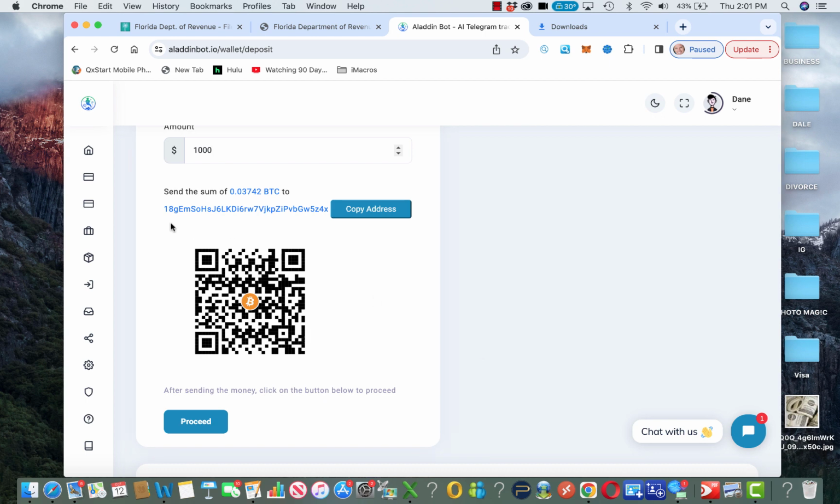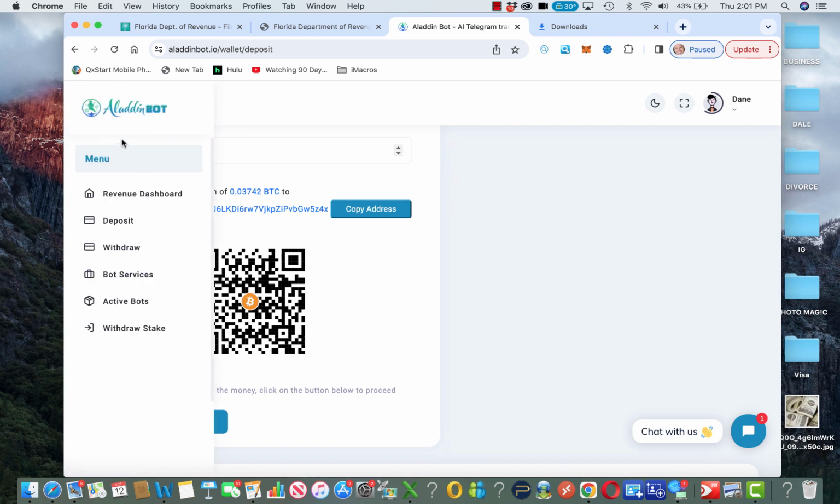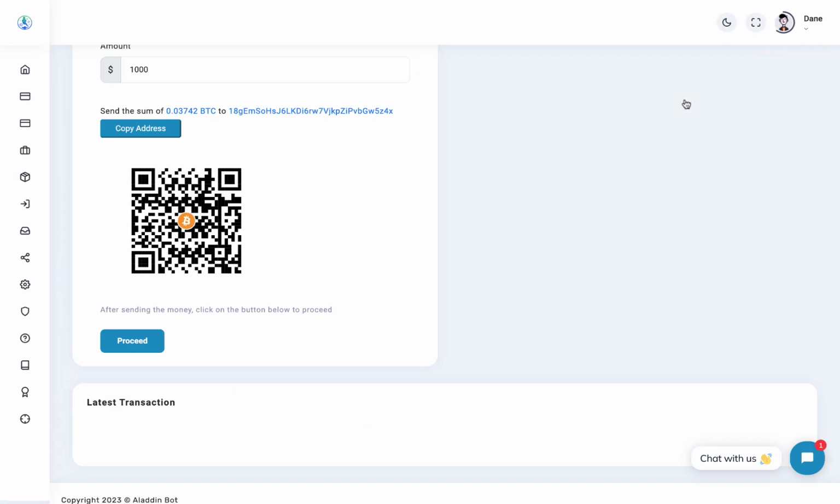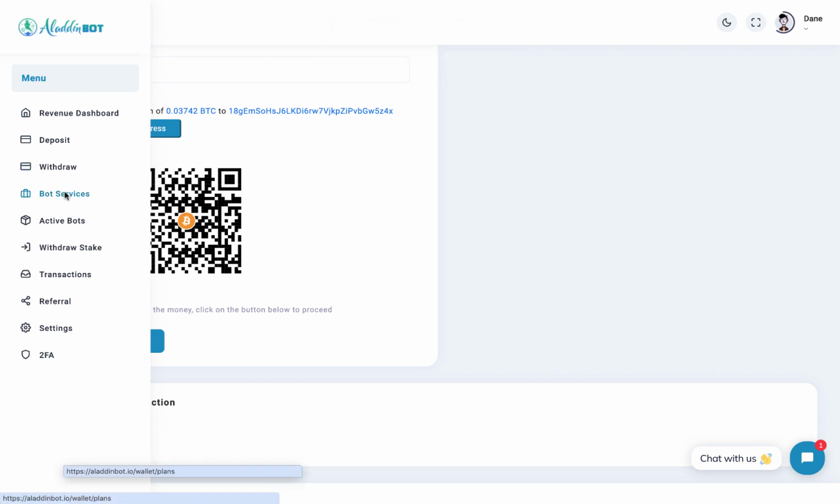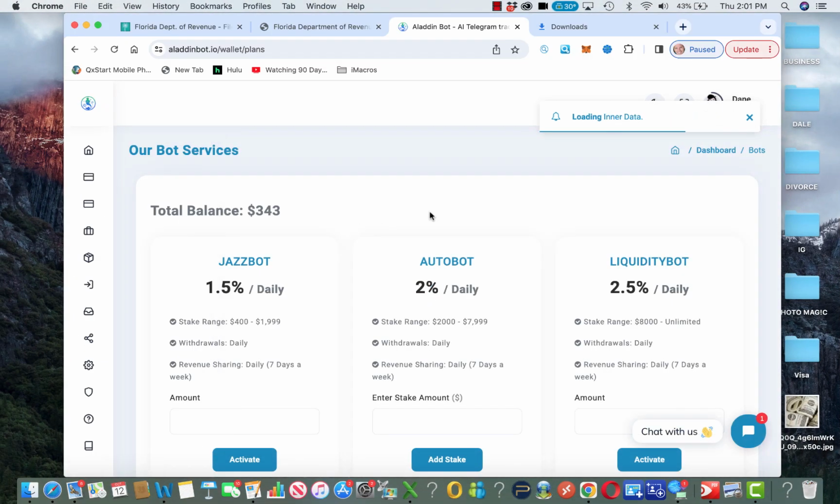It takes probably a couple hours to show up, and once the funds are in your account, you have to go to bot services, and you have to enter those funds into one of these three bots. It's very important because the money will just stay there. You've got to put it into one of these bots, especially if it's the first time that you're getting involved.